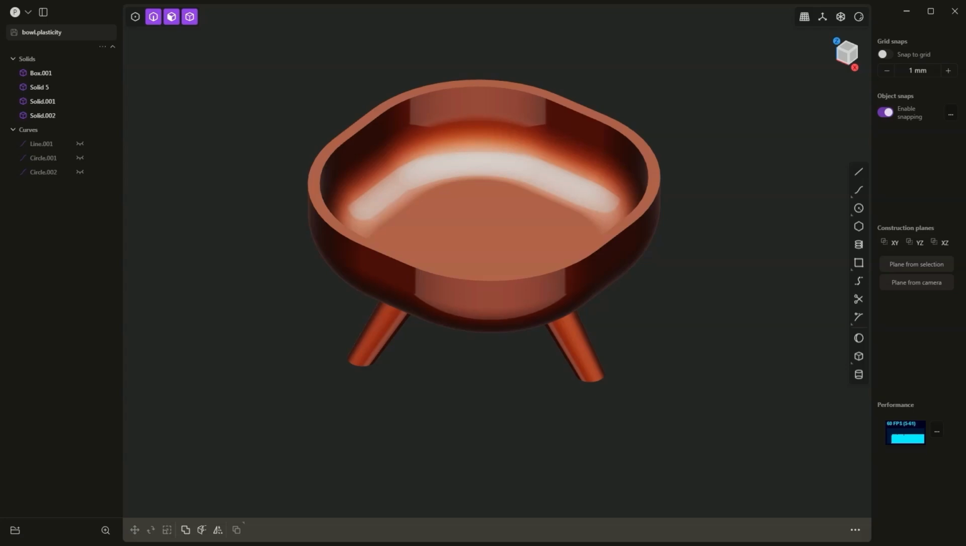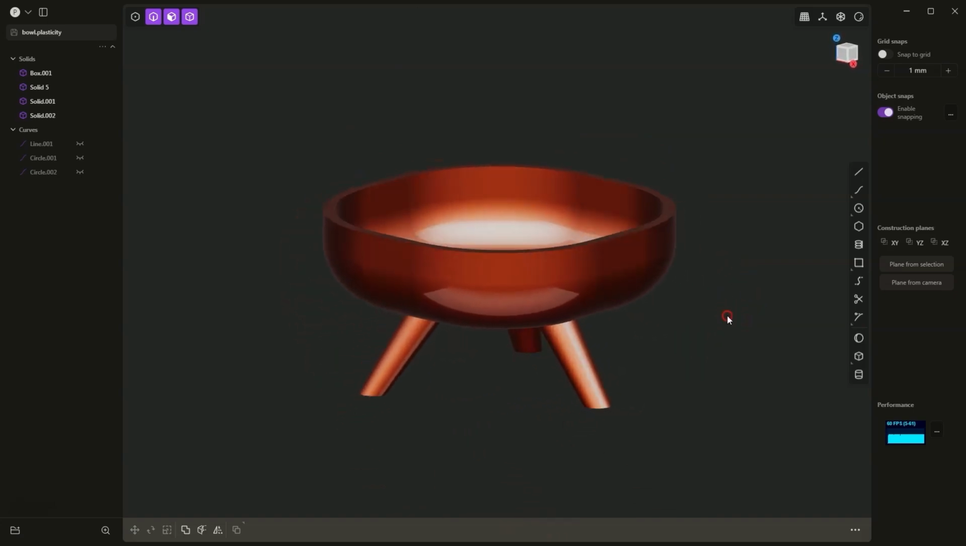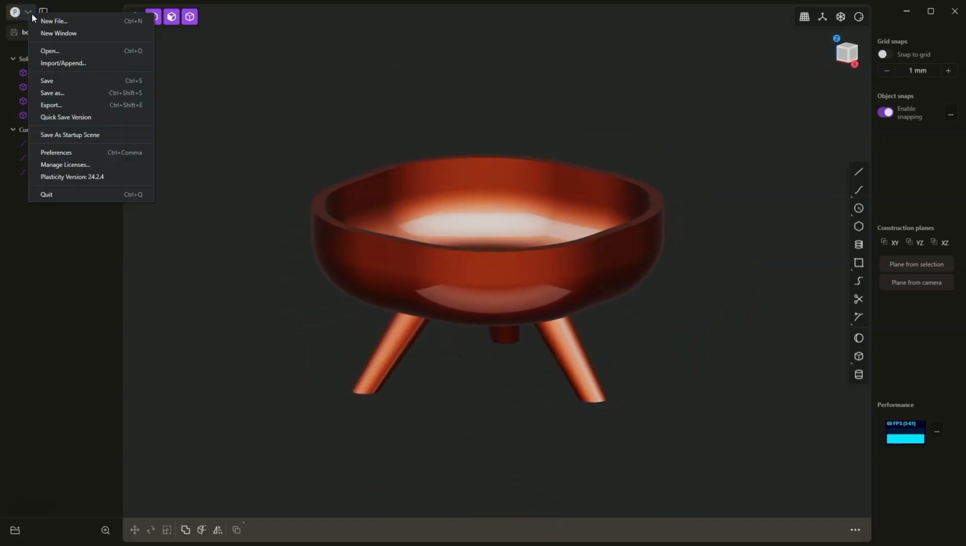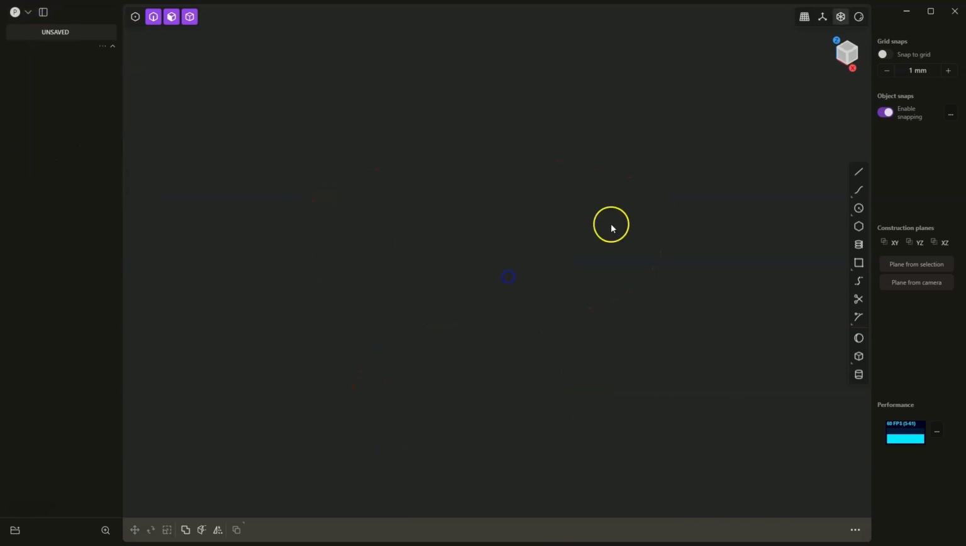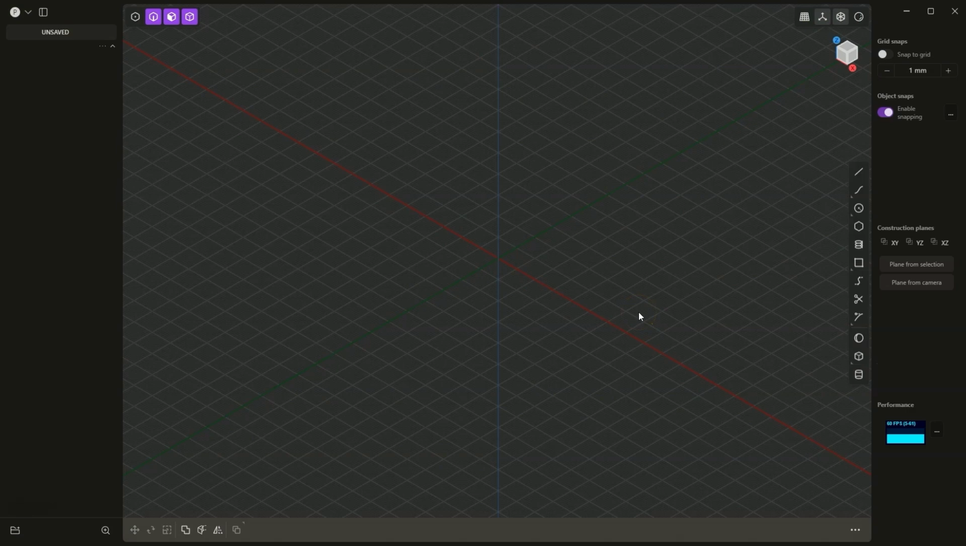Hi, in this video I will show you how to create such a part in Plasticity. I will start a new project. And here we will begin by creating a box. Select the center box command.